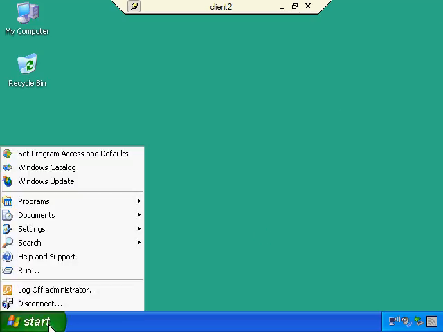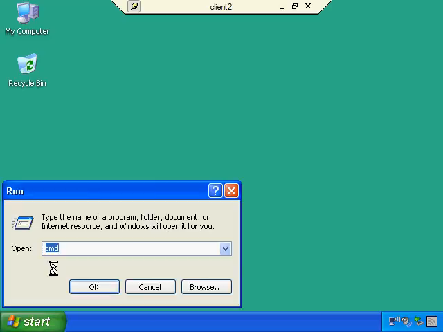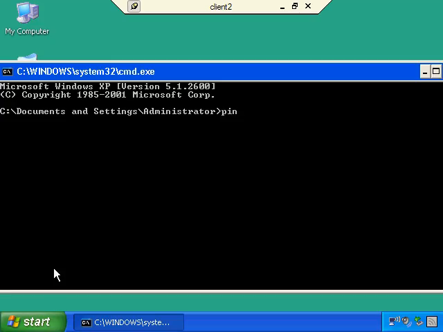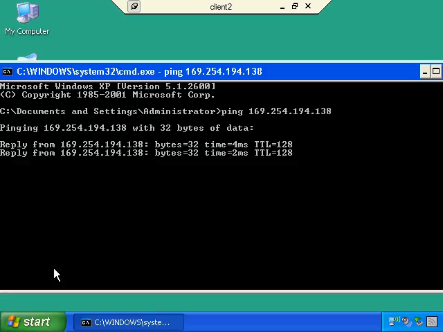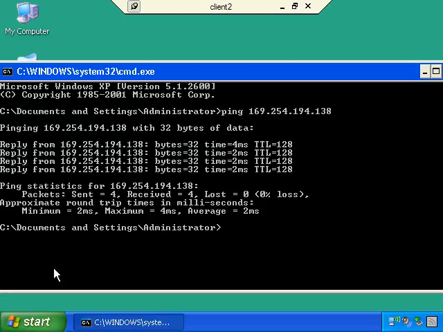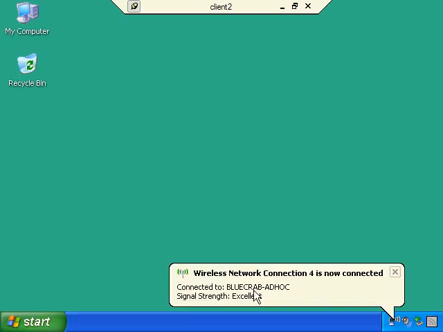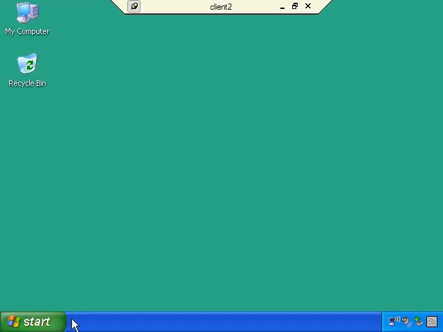So I'm going to close that, go to Start, Run, Command, and I'm going to ping client 1. 169.254.194.138. Hey, we get a reply. It's great. We've got security now on our ad hoc wireless network. I'm going to exit. Hey, it says we are now connected. Timing's a little bit off, but we're connected now.